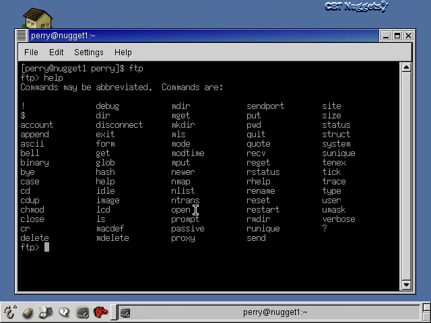Then there's FTP specific commands, things like open to open a connection to some remote site, and close to close that connection. There's put to put a file from your local site out to the remote site. And then there's get, which does the exact opposite. It gets a file from the remote site and brings it to your local site.